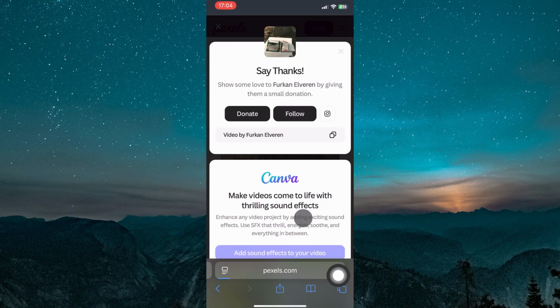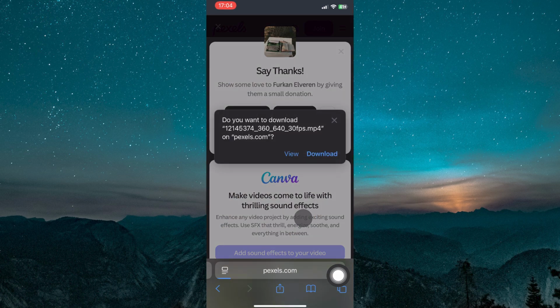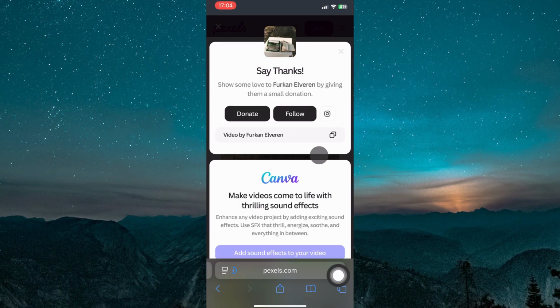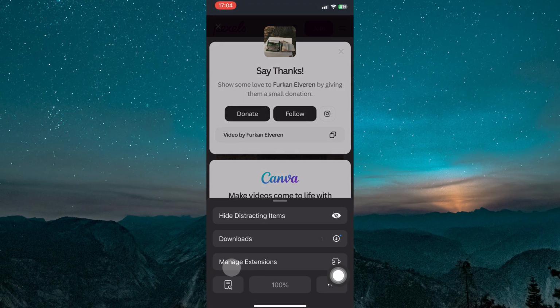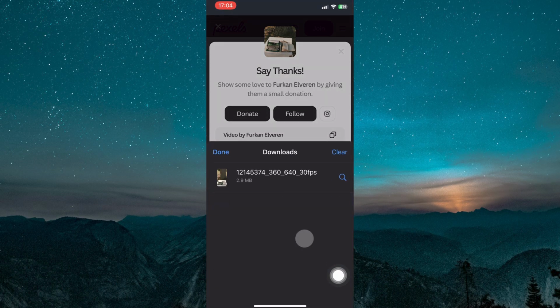Tap on it and a pop-up will appear asking if you'd like to download the file. Simply tap download and Safari will begin downloading the video. You can monitor the download progress by tapping the downward facing arrow icon located in the bottom left or top right corner of the browser.